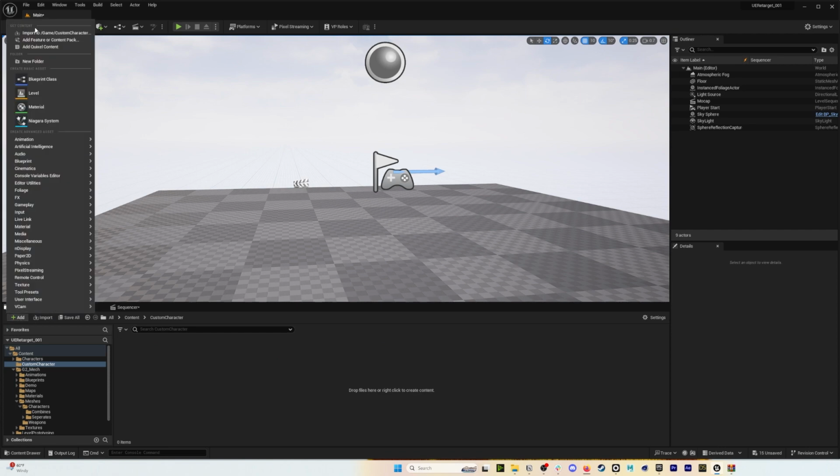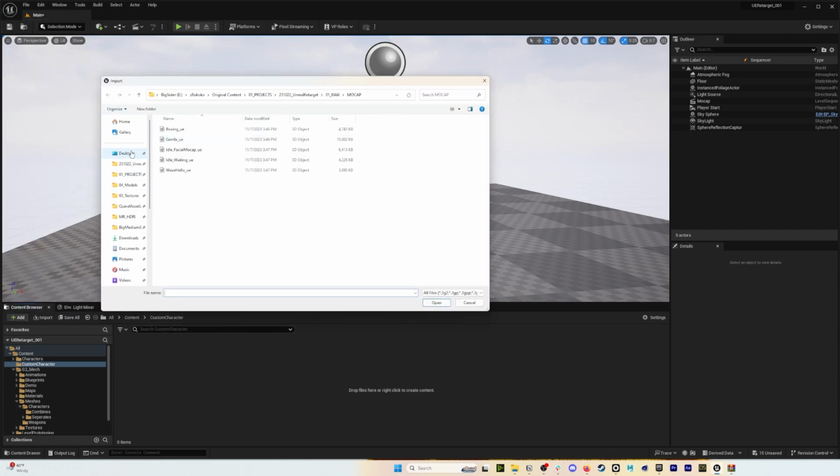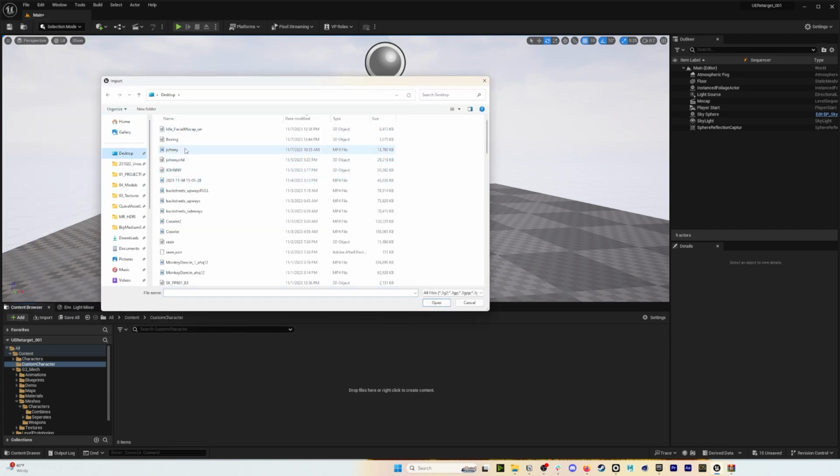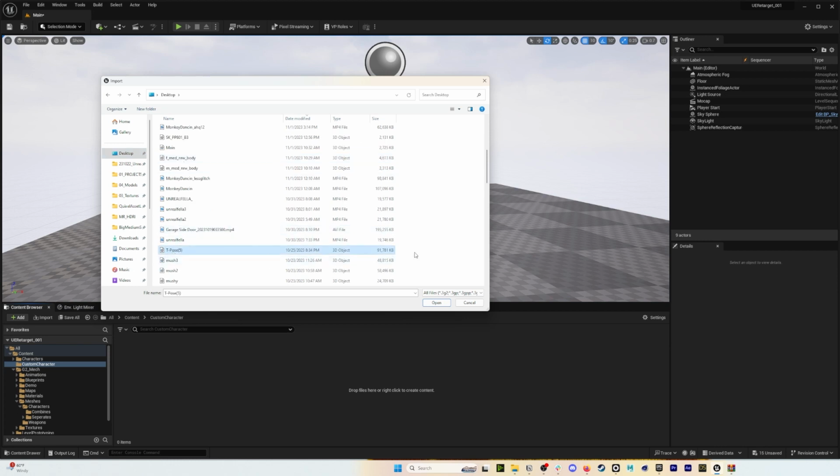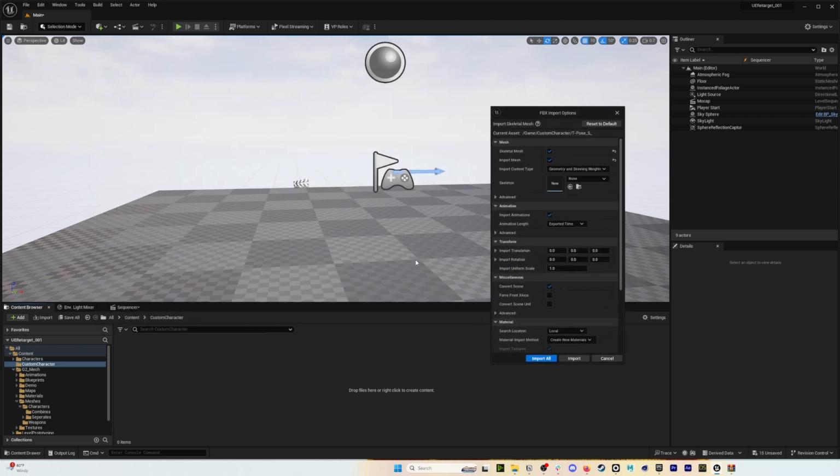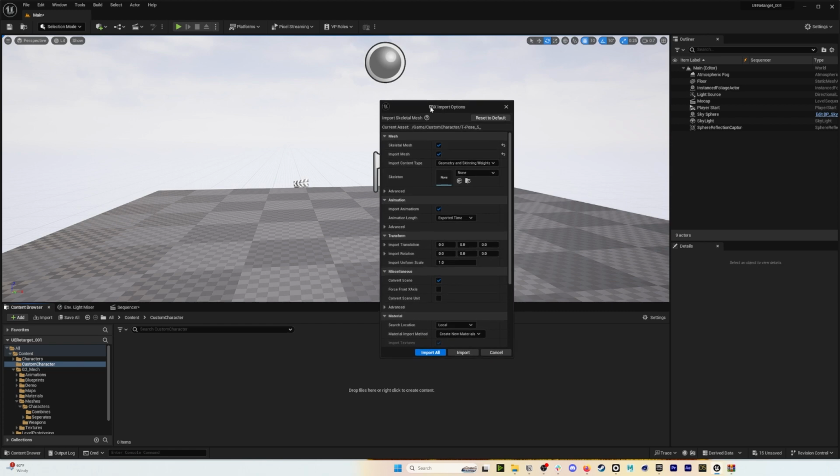And we'll go to add, import. Then we're going to go find our character. In this case, it's called T-Pose 5. I should probably rename that, but in this case, I'm not going to. And this time, we want to leave on import mesh because after all, we're importing a character with a mesh. We're going to also leave skeleton blank because this is not compatible with any skeleton that we have in our project already.